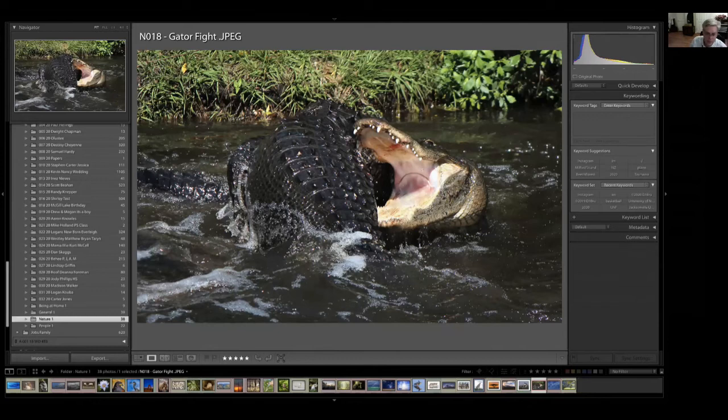This one here is a little bit too much of a snapshot. We go to the gator farm. We can get close to them. We can sit. We just need to wait for a better shot than this one.